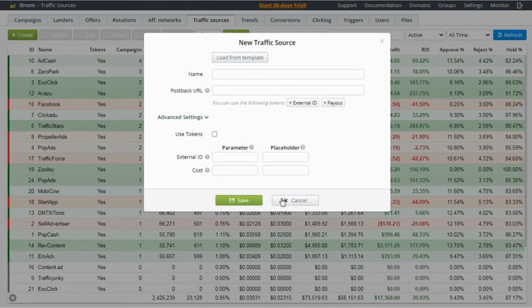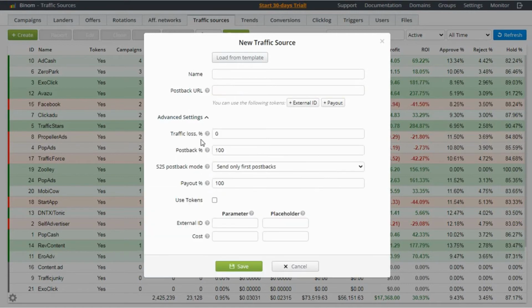There are also some additional settings which include traffic loss. Here you can set the percentage of traffic loss from the source. Postback percentage, the percentage of conversions that will be sent to the traffic source. For example, at 50%, the tracker will send every second conversion. Payout percentage, the payout percentage that will be sent with the conversion to the source. With a real payment of $10 and 50% setup, the tracker will send only $5 to the traffic source.